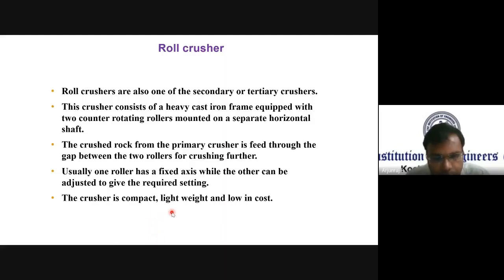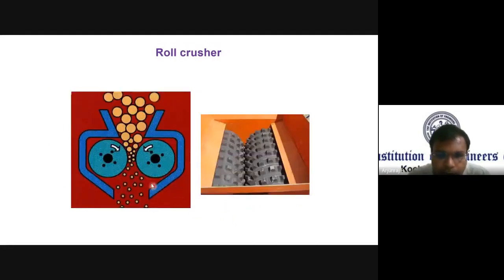And again, you see here, the weight of this roll crusher is going to be very light, and the cost is going to be very low. And very compatible one. And here, as far as the roll crusher is concerned, you have one roller which has been fixed, and another one can be adjusted to give the required setting, which means the other roller will be a moving one that can be adjusted depending upon the setting.